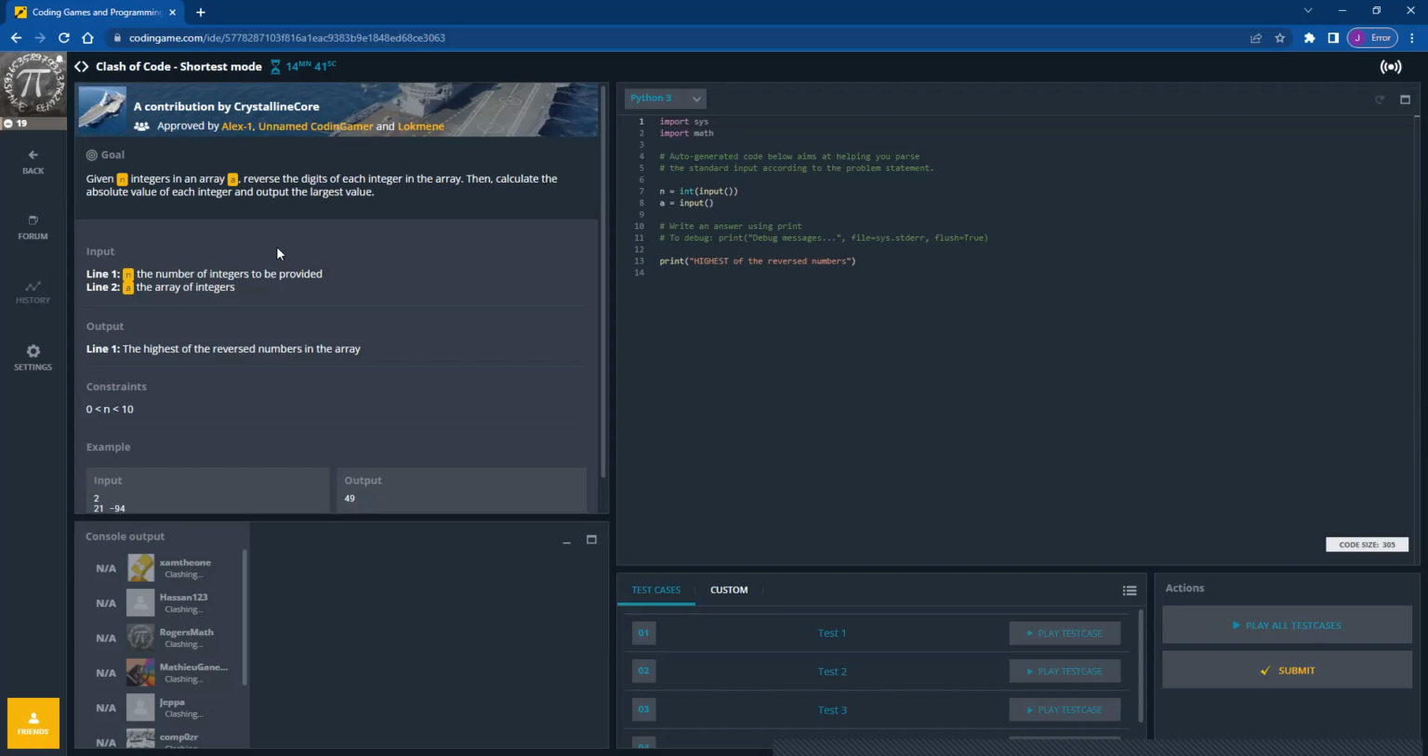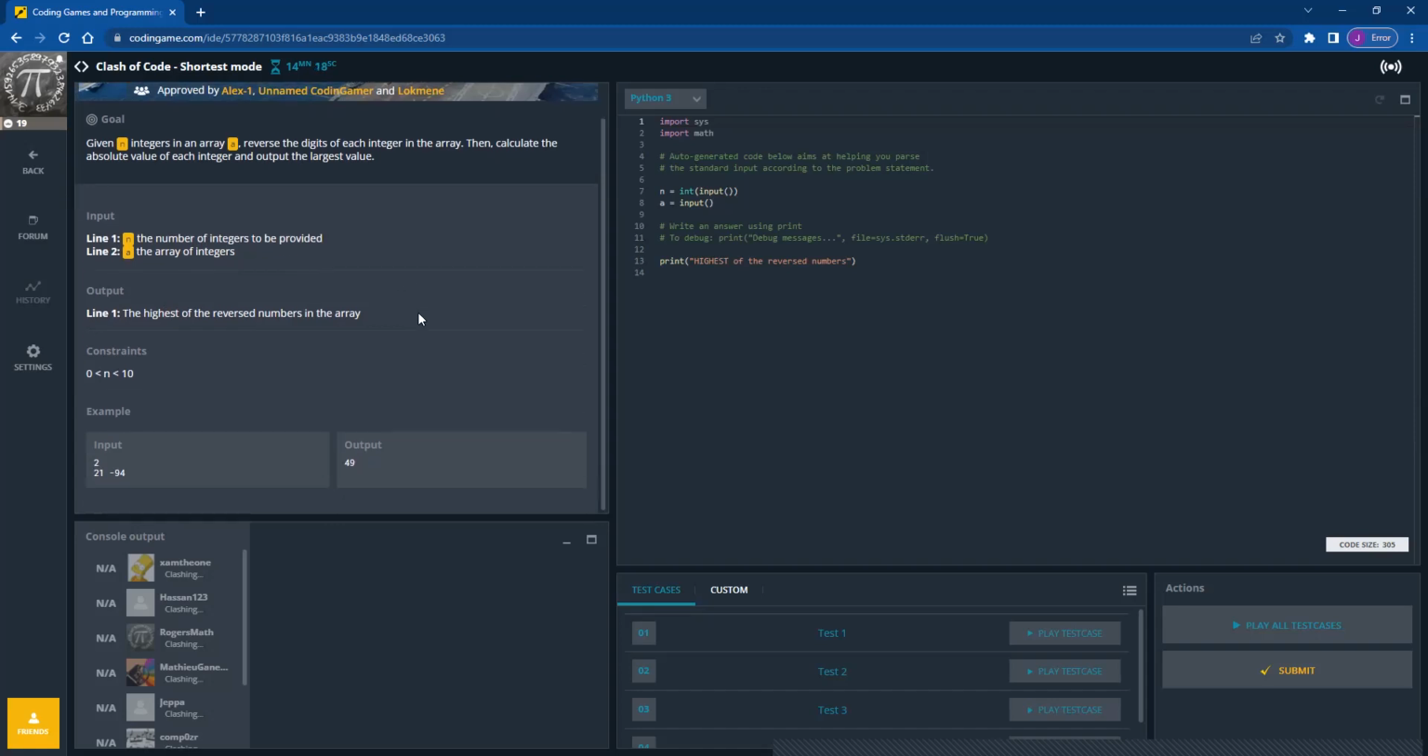Given n integers in an array A, reverse the digits of each integer in the array. Then calculate the absolute value of each integer and output the largest value. So n is the number of integers to be provided. A is the array of integers. Output line 1 is the highest of the reverse numbers in the array. All right, highest of the reversed int numbers in the array.